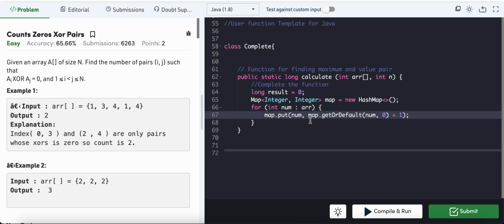This means if the num is already present, then we will be able to get a value from the hash map, then add 1 to it. If the num is not present inside the hash map, then we will give a default value of 0, then add plus 1. So that's what this statement says. So we populated the map.